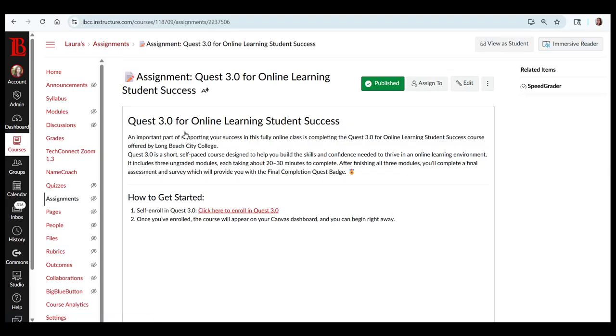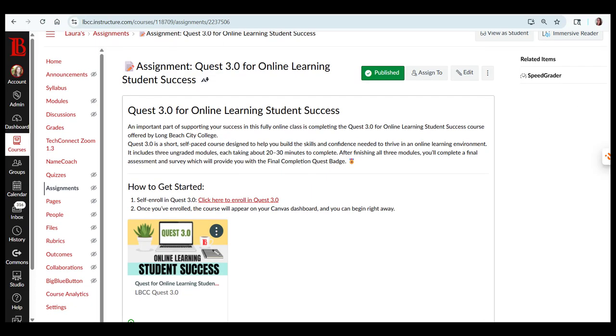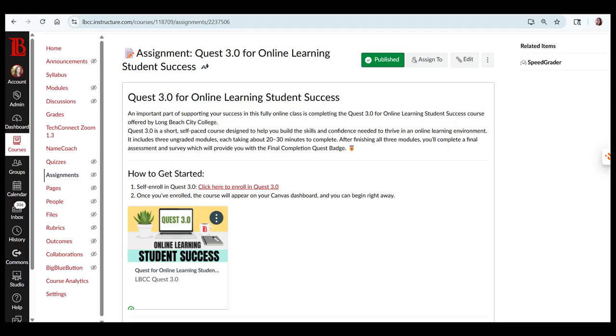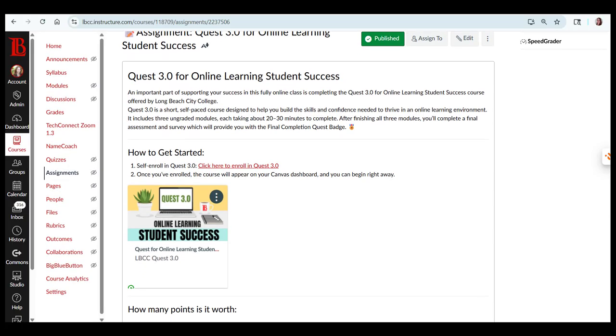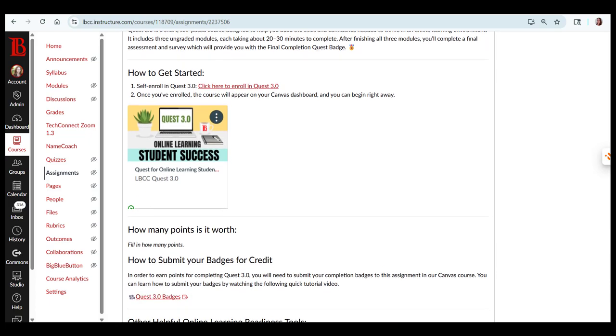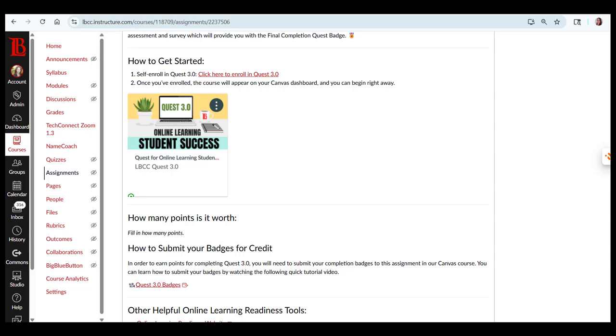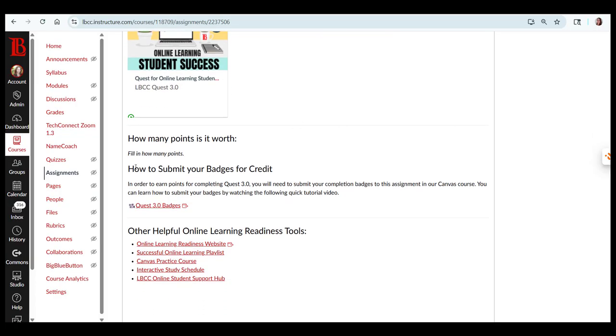So let's review the assignment. So now that the assignment is in our course shell, this is what it looks like. A lot like the preview, just a little bit more in line with how Canvas looks. And so you'll see the information about Quest at the top, the fact that our students get a badge, how they get started, how they self-enroll, what the course card's going to look like once they've done that. That's what's going to show up on their Canvas dashboard. How many points is it worth? This is something you'll come in to edit. And then how to submit your badges for credit.